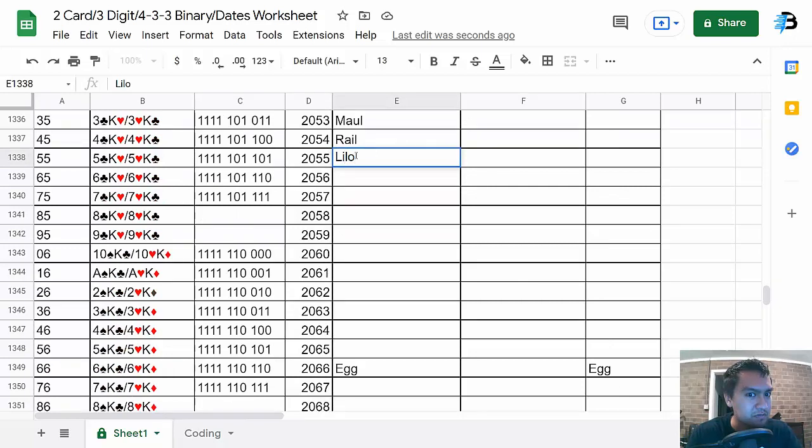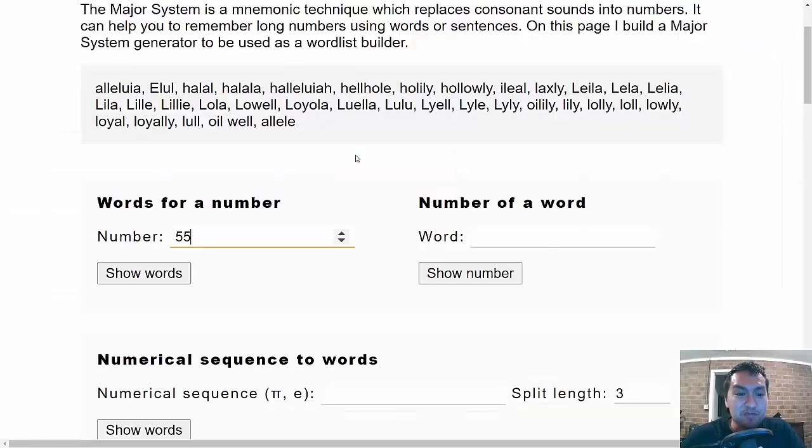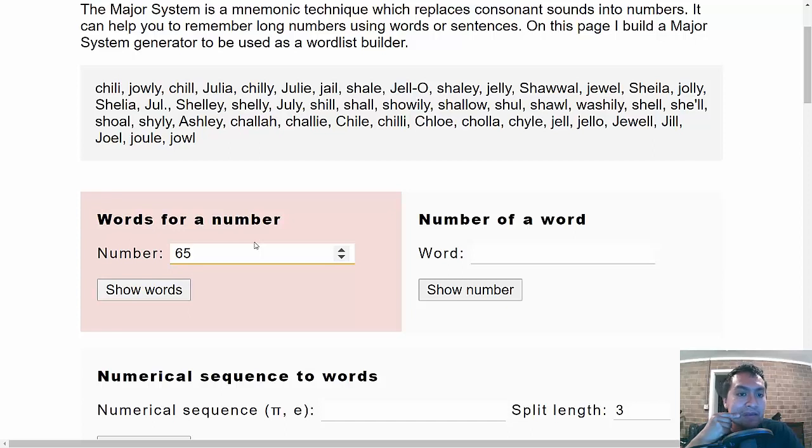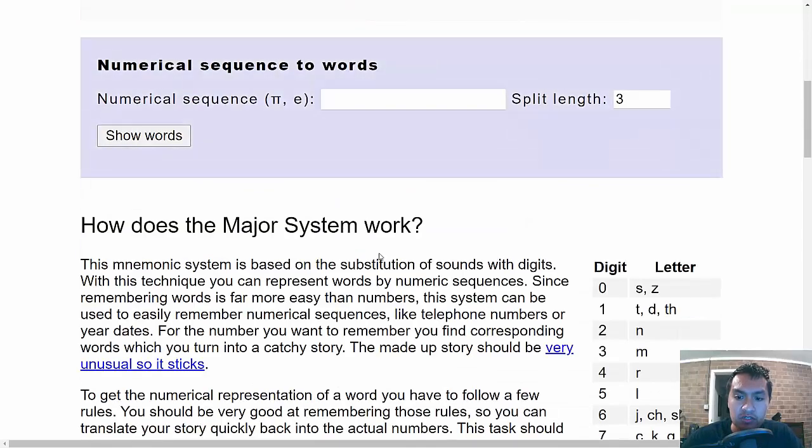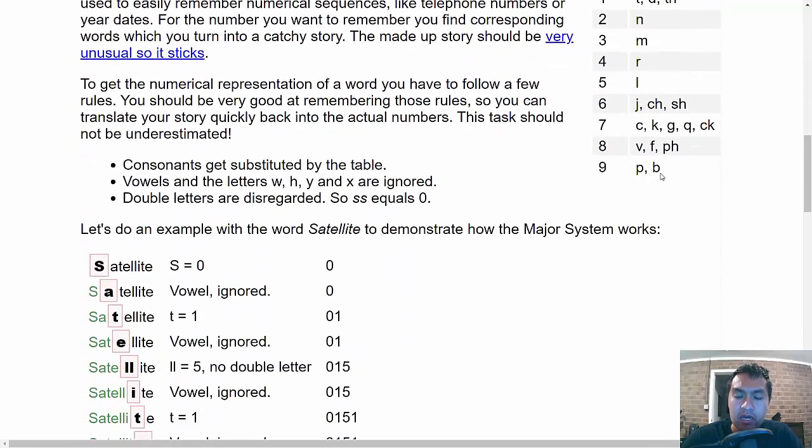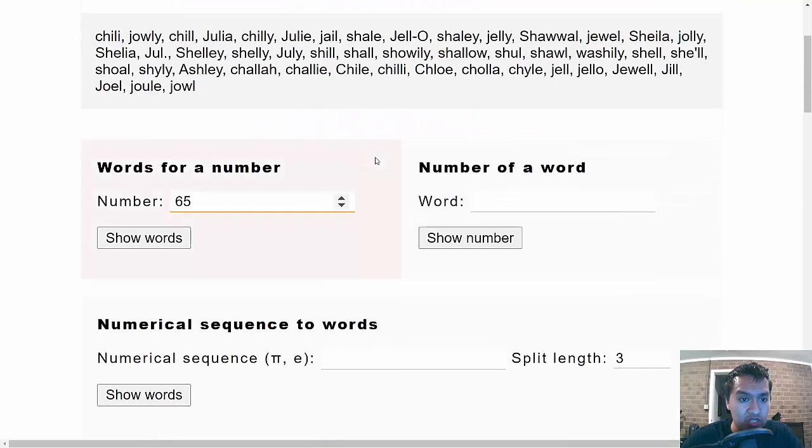Lilo. I don't know why I said E. I think that's Lilo. Let's move on. 65. Oh man, chill. Okay, there's another. Okay, 65. So this shows you kind of like the coding. I actually have a G for six, so sometimes I put seven in to get some G words.